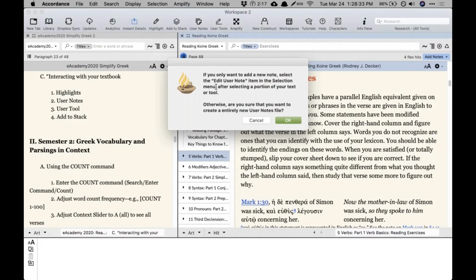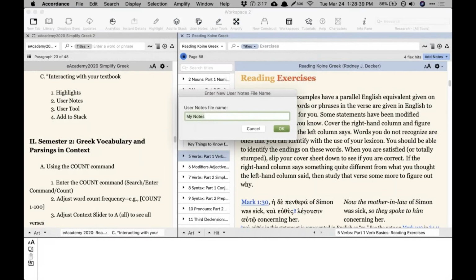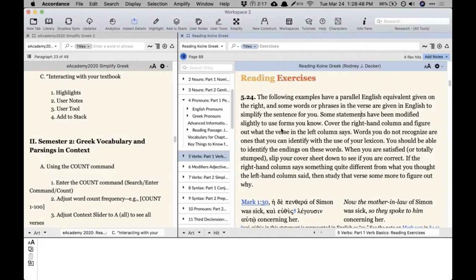Now, you could add to an existing user notes file if you wanted to, but I'm going to make a new one, and it gives you that warning pop-up. So click on OK, and I'm going to call this Decker Grammar Notes, or I might even get specific, Decker exercises. Click on OK.